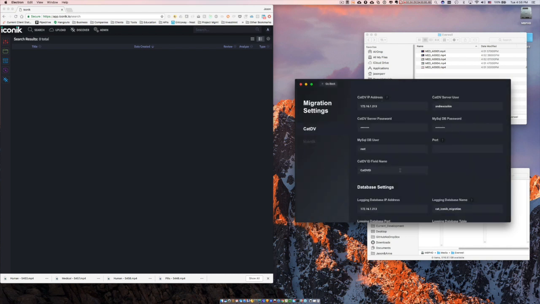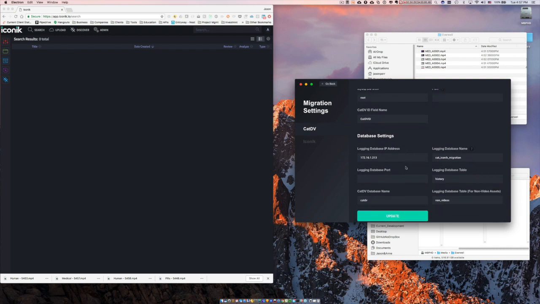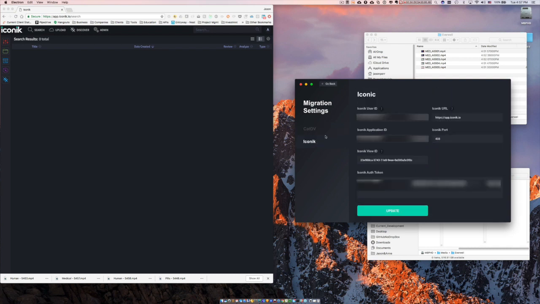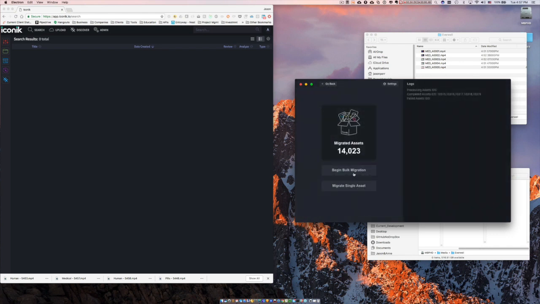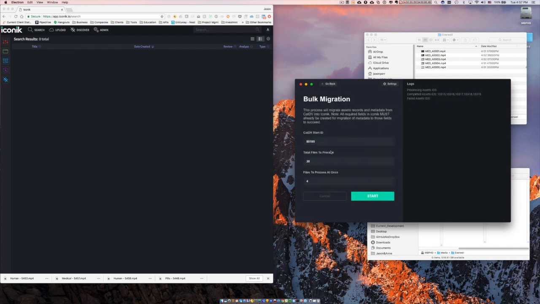In your Settings tab, you can see all the specific details of how you communicate to your CatDV server, as well as how you communicate to Iconik. When I'm ready to begin my migration, I can migrate a single asset using this button, or I can begin a bulk migration, which is what I'm going to do here.